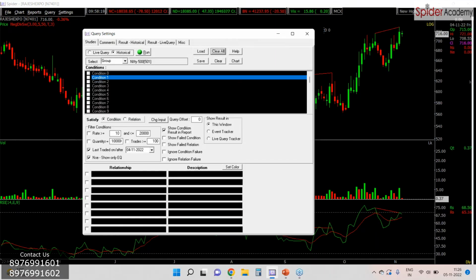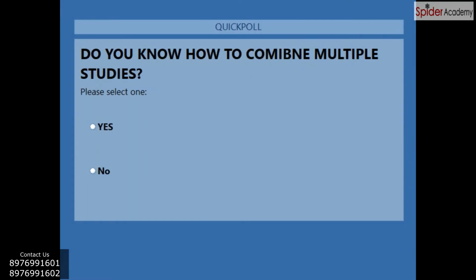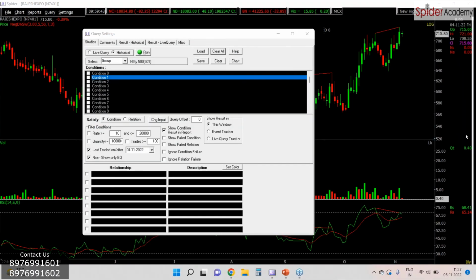So again I'll launch a poll. The question is, do you know how to combine multiple studies? I'll just launch the poll. We'll wait for 20 to 30 seconds and then continue. So ending the poll now. The result is that only 16% know how to compare two indicators, and more than 84% don't know how to compare indicators.